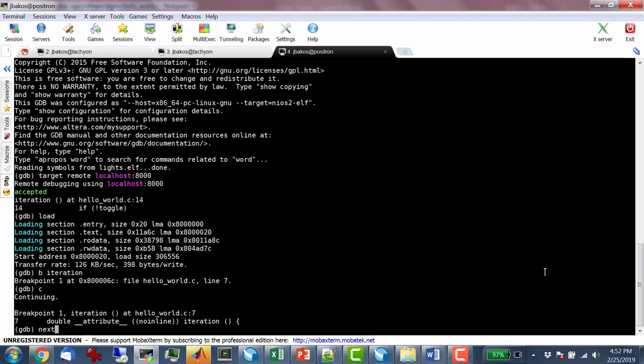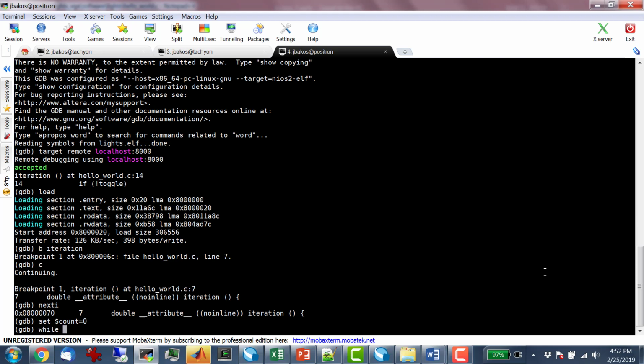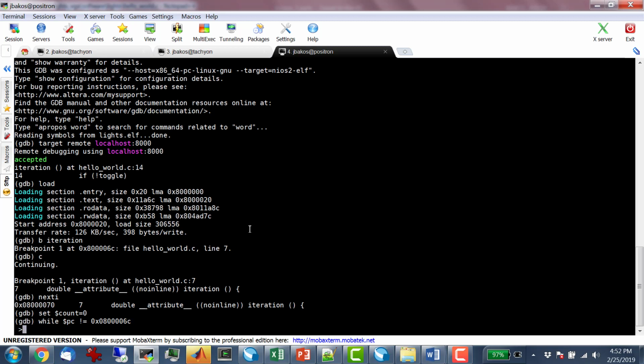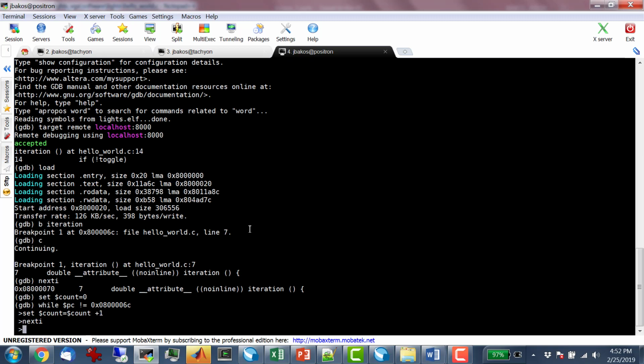So I can say next i. Then I can say set $count equals 0. Then I could say while $pc doesn't equal 0x0800006C. Did I get that right? 1, 2, 3, 4 zeros. 1, 2, 3, 4. Okay. Then I can say set $count equals $count plus 1, next i, and then end.